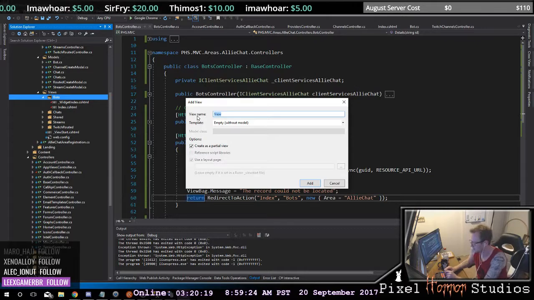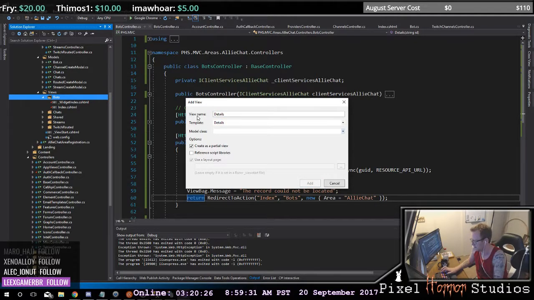Okay, so this view is going to be called details, right? And it has a template called details, and it's not a partial view, and it's going to be from my bots.